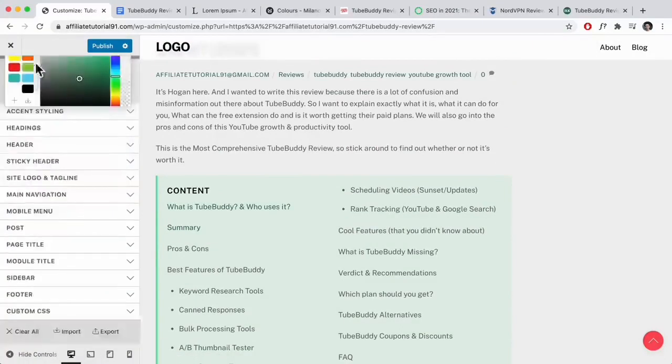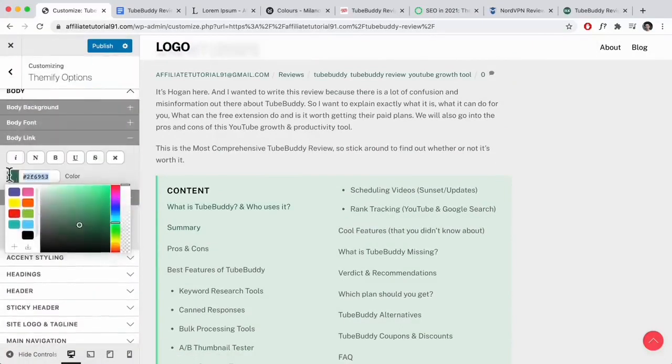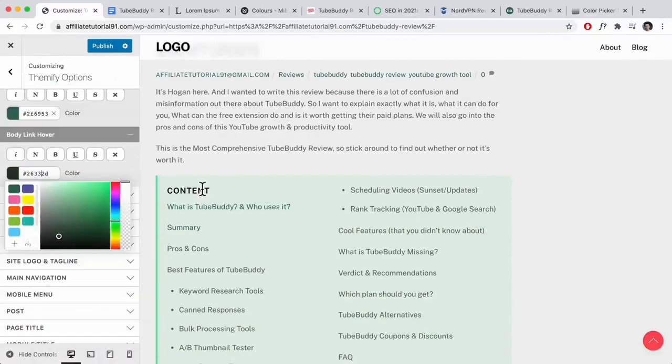So sometimes I actually just take this color over here. We can go to a website called 0 to 255, and paste in the color over here, click on next, and it's going to give us shades of the same color. So what I like to do is pick maybe 2 to 3 shades darker for the link hover.